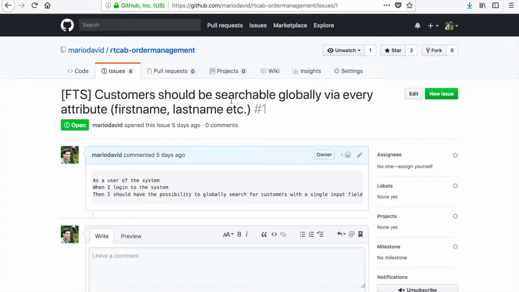This time I will focus on a requirement that looks something like this. Customers should be searchable globally via every attribute. So it doesn't matter if you search for first name, last name, whatever. And it should be globally available. Let's have a look at how we can implement that.